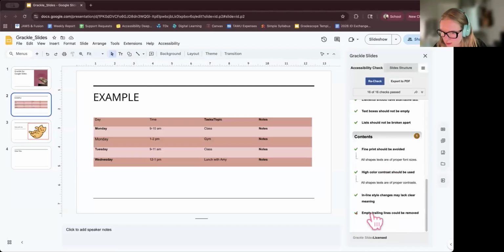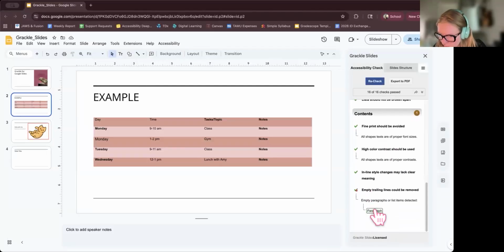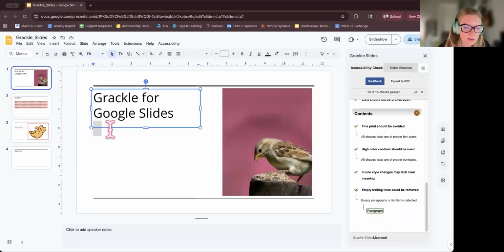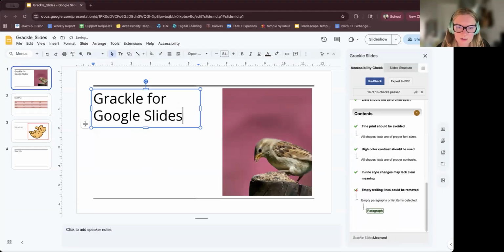The last one is the empty trailing lines could be removed. Let's figure out where this is happening. Okay, so that's easy. We'll just come in here and delete that empty trailing line, recheck it, and we should be 100%.